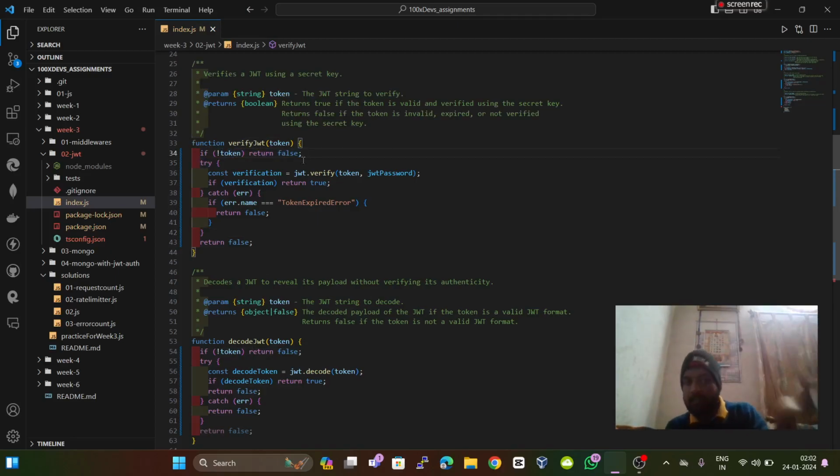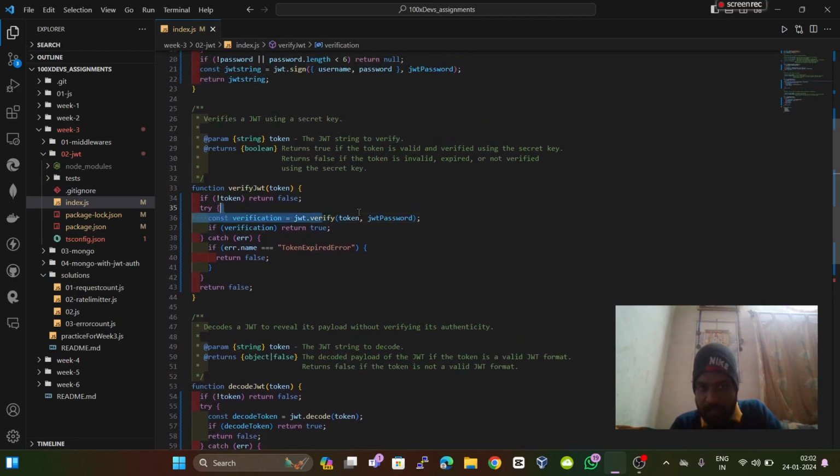Next, let's consider the condition that there is a token present, but in case of this JWT password, the password that I have, the token needs to be verified. So the syntax would be jwt.verify(token, JWT password). Let's say the verification does not fail, the verification passes, so finally I'll return true. But let's say it does fail.